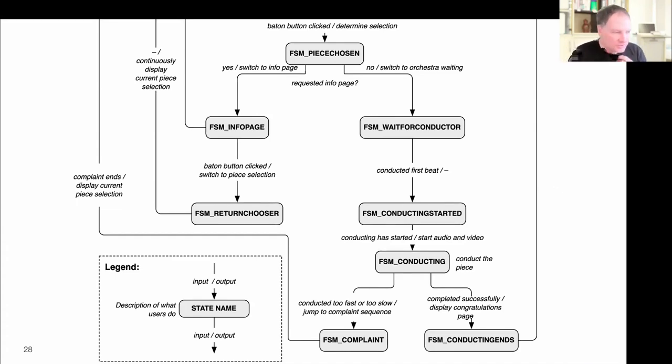What we do by this modeling is that we can actually see certain design decisions. For example, what should happen if somebody gets a complaint, right? You could say, well, if he gets a complaint, we could just go back to replaying the piece so that the person gets a chance to play the piece again. But we don't. We give people a chance to change the music because maybe they want to pick a different song after they failed conducting one. And so those are the kinds of design decisions that go into this, that are expressed in this notation.